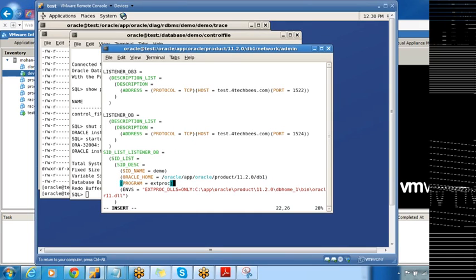And then we don't require any program here. We can delete this entry and we can delete this entry. That's it. And we have to close the brace. So this will make a static entry into the listener: SID_LIST_LISTENER_NAME, after that SID_LIST, SID_DESC. Within the SID description, we specify the SID name and Oracle home. Once you make this, irrespective of database status, it will add another service with status ready.